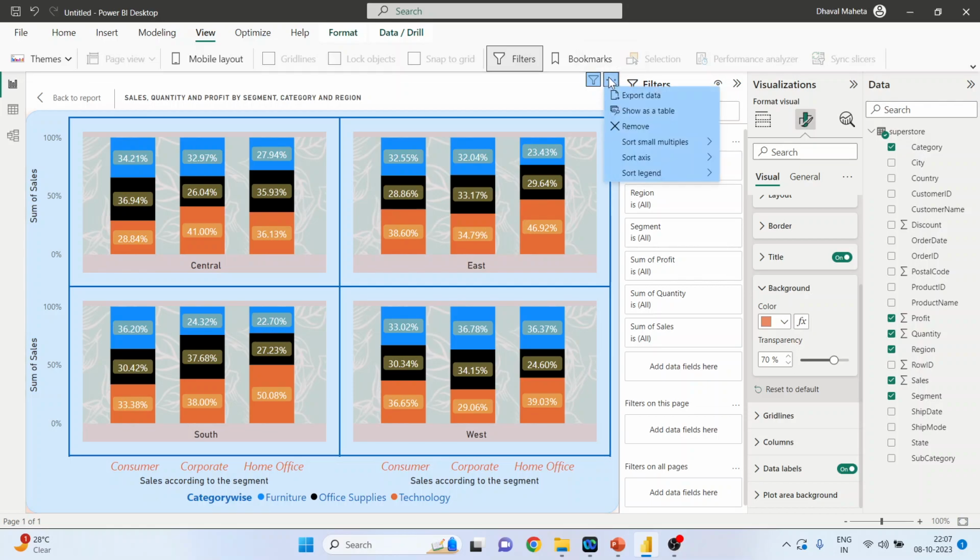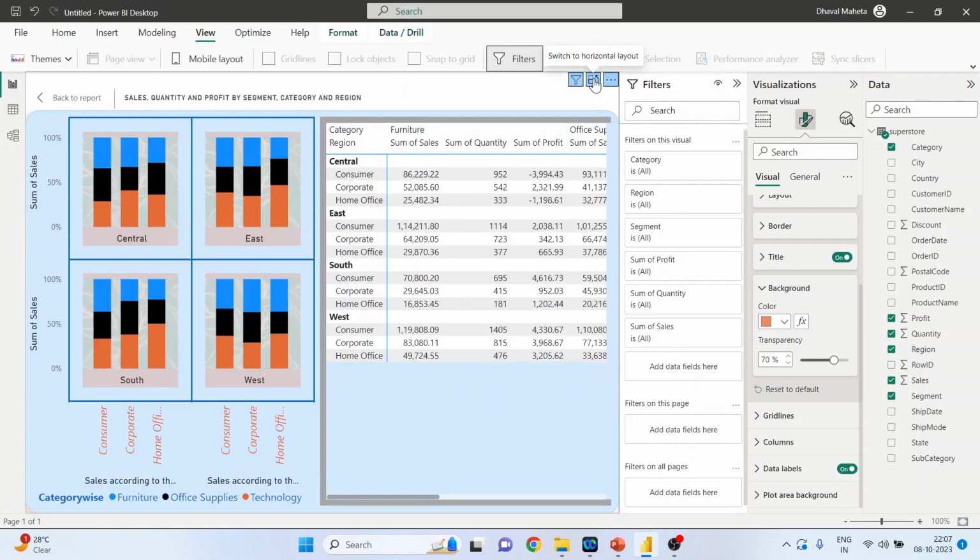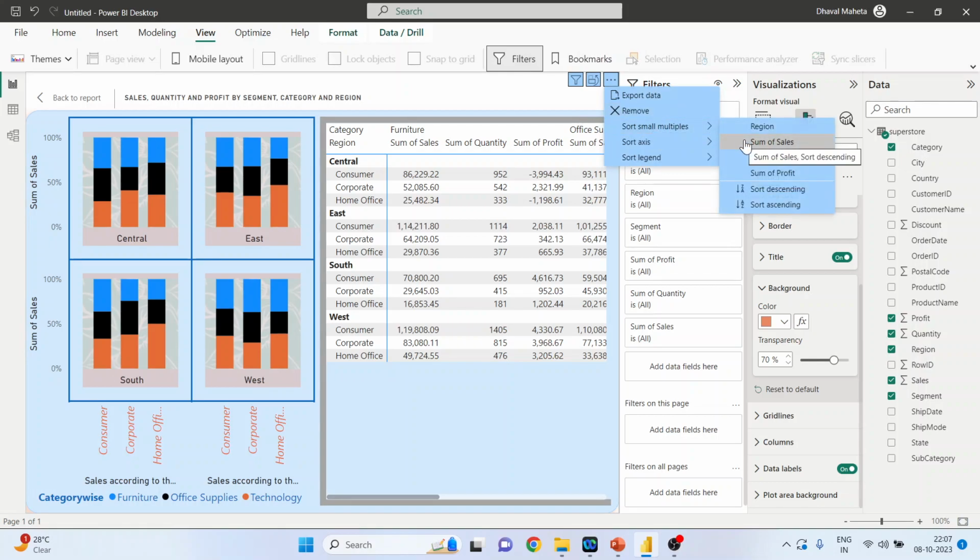Now you can export this data in CSV format. So as table, the layout can be changed from here. Switch to vertical layout. Sort small multiples according to the sum of sales or region or sum of quantity. Ascending or descending, it can be decided from here.